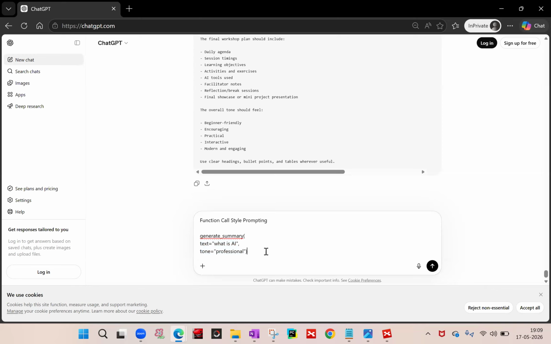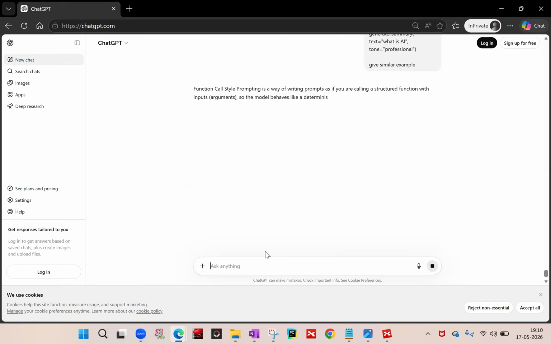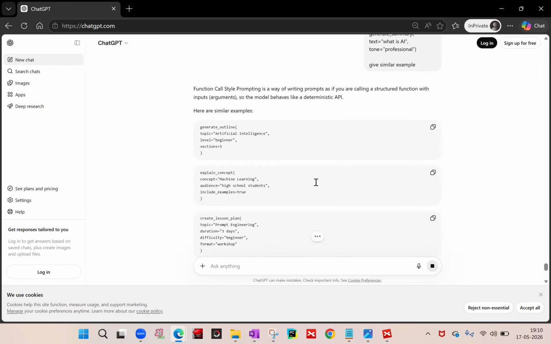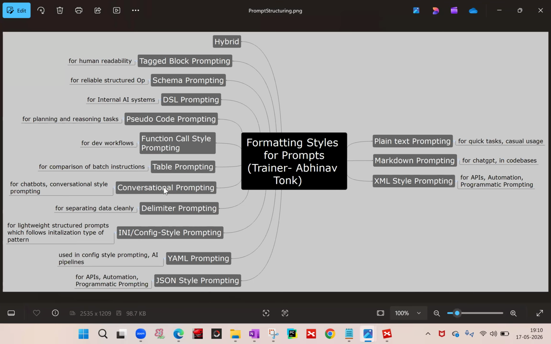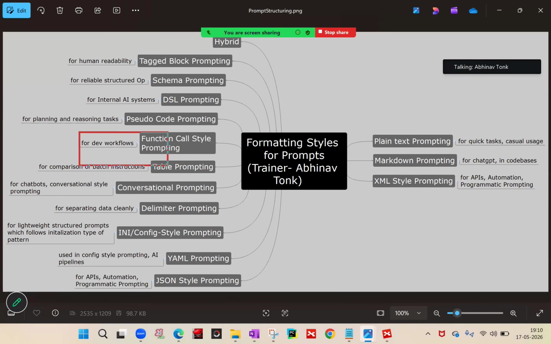So this is function style prompting, like this or like this. And where are they used? They are basically used in dev workflows, wherever you are dealing with dev workflows.